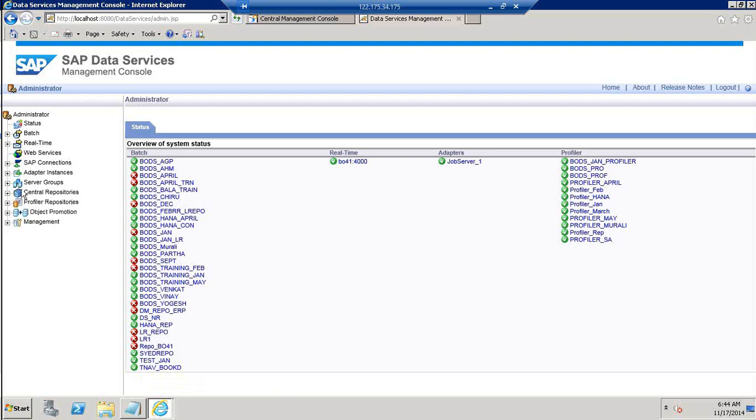But the first start page that you see as an administrator is your status page, the status of your landscape. If I look at this, these are my local repositories: LR1, LR repo, HANA, then DM repo, ERP, DM Yogesh, Vinay, Venkat, Training Feb, Training Jan, Training May, September, Partha, Murli.